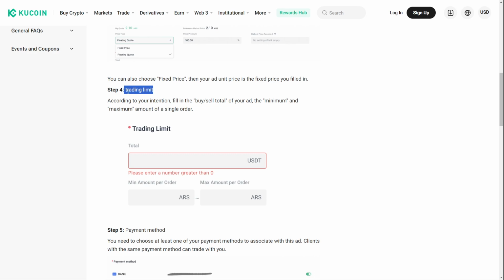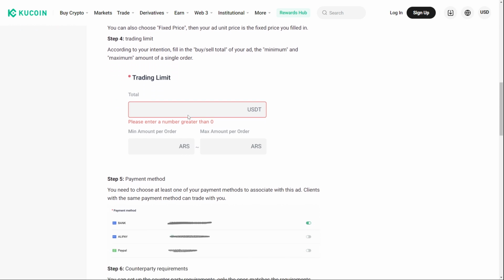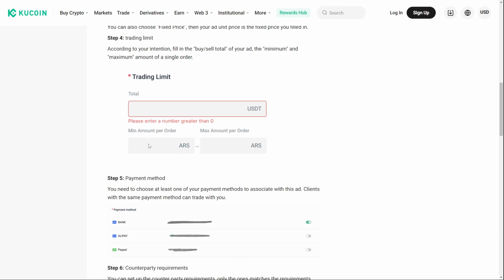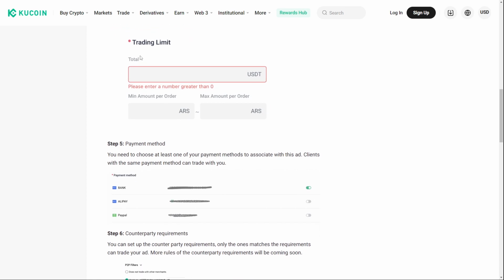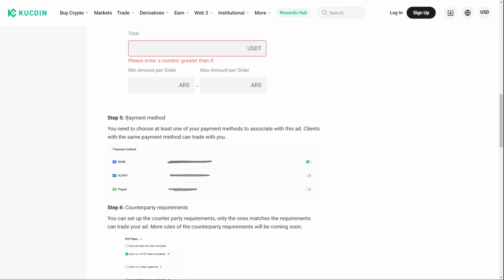Step 4, trading limit. According to your intention, fill in the buy/sell total of your ad, the minimum and maximum amount of a single order. See here, minimum amount per order, maximum amount per order, and in total. Step 5, payment method.